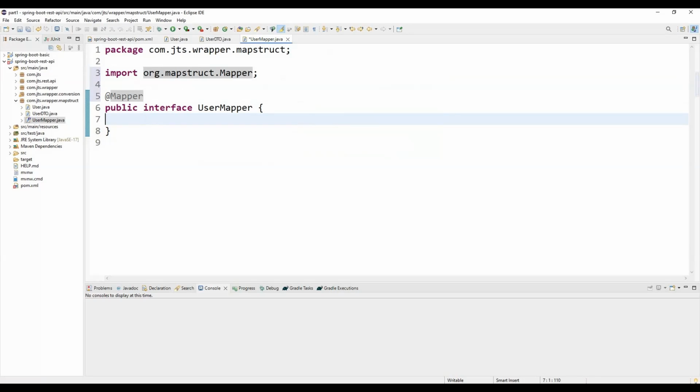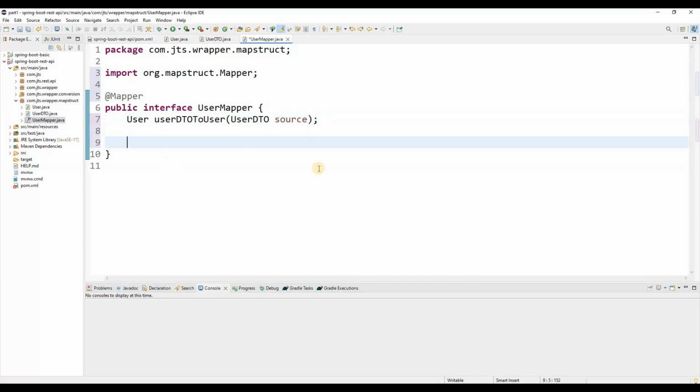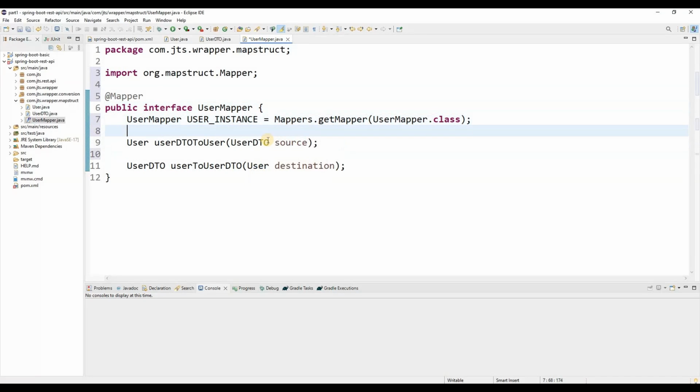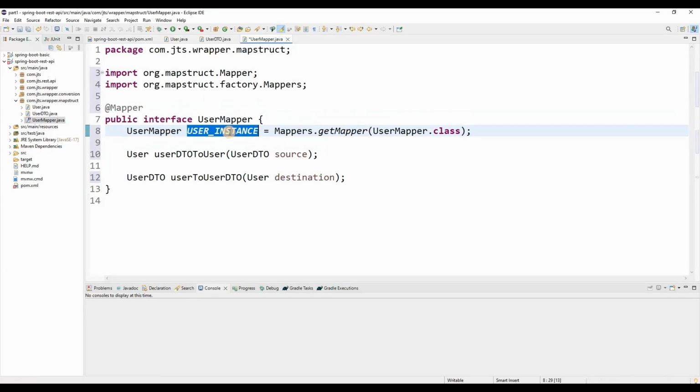Okay, after that we need to create methods which will be used to convert this user DTO to user. Okay, another method will do the vice versa, like user to user DTO. Okay, here we can create one instance, so that from the main method or from anywhere else we can get this instance just to drive these functionalities.